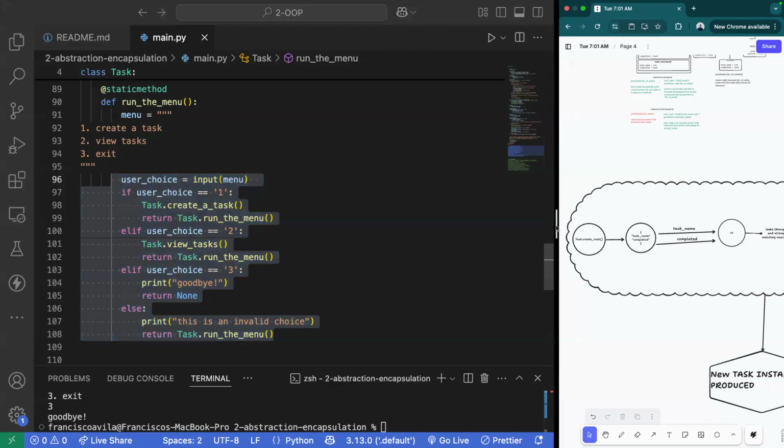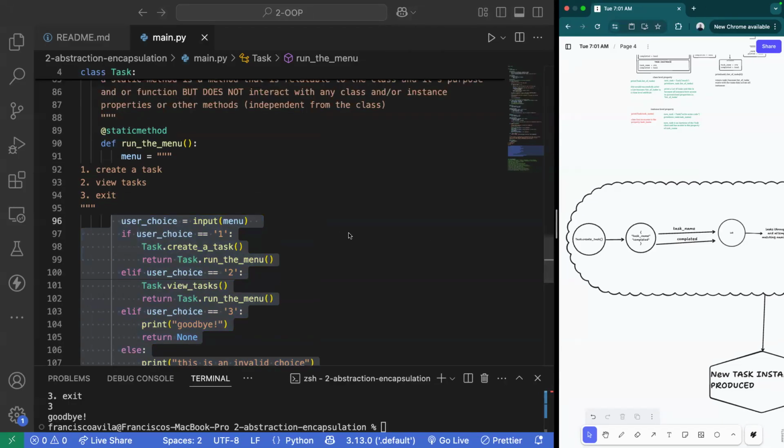So static method, if you were to start changing values inside of it, would it throw an error or is that just a convention? It's just a convention. Okay.